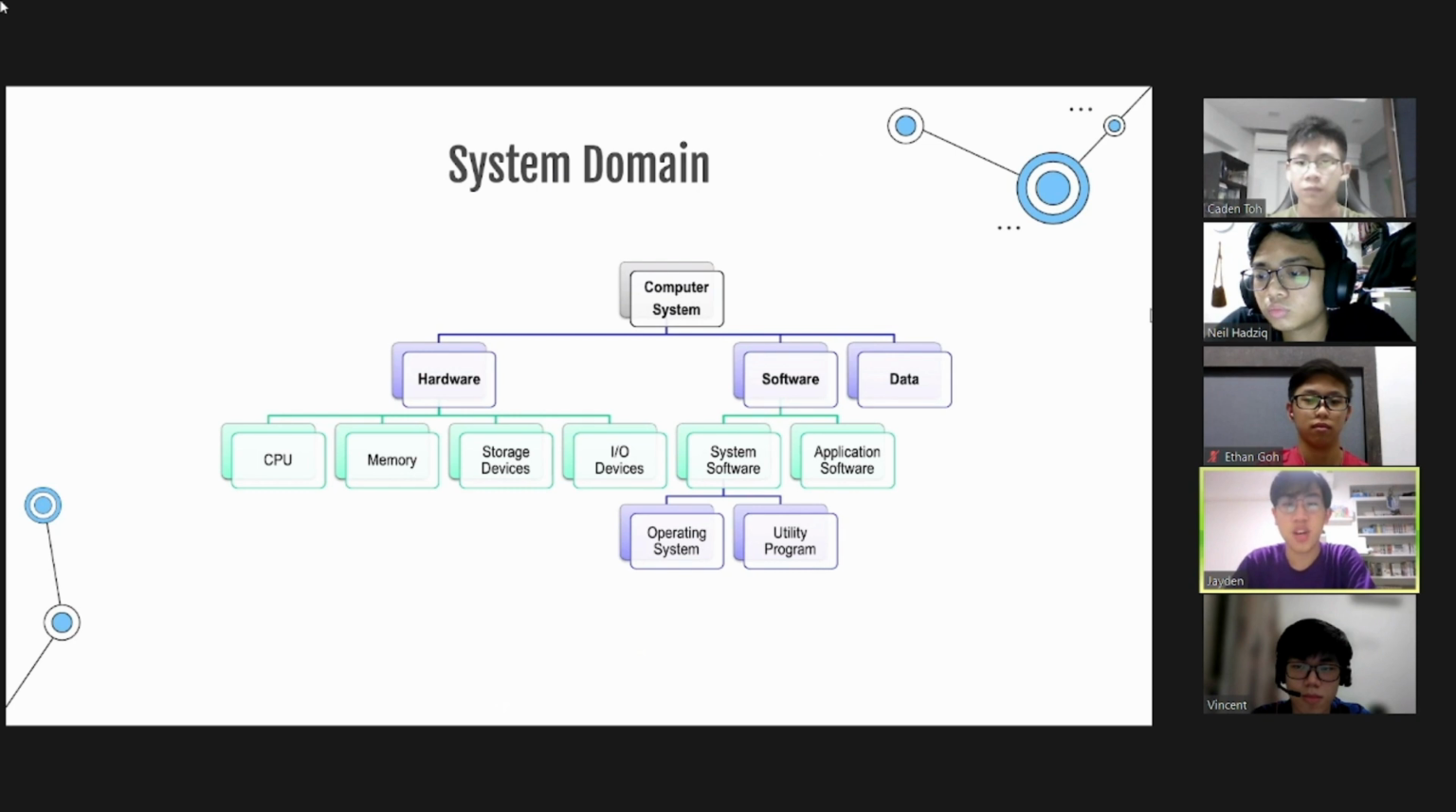For the software, it's split into system software and application software, which I will talk about later. For the system software, the operating system and the utility program. The system software is basically a software program responsible for running and managing your computer resources. And for utility program, it is designed to enhance the functionality of the operating system and provide additional tools and features for users.